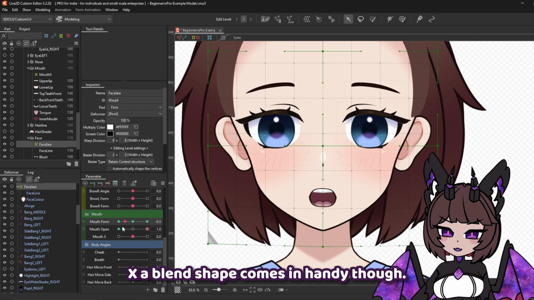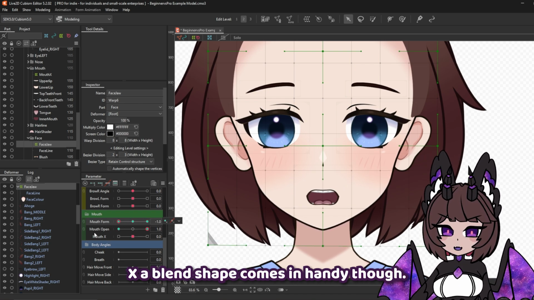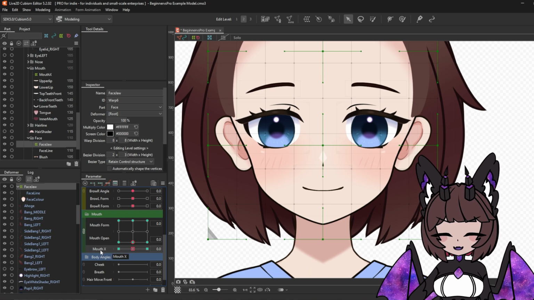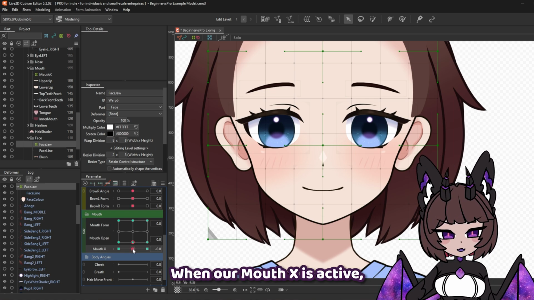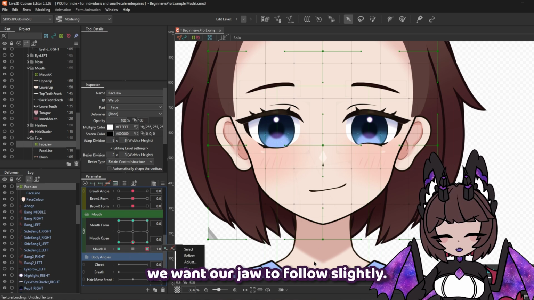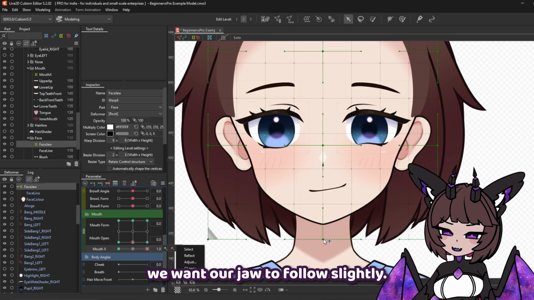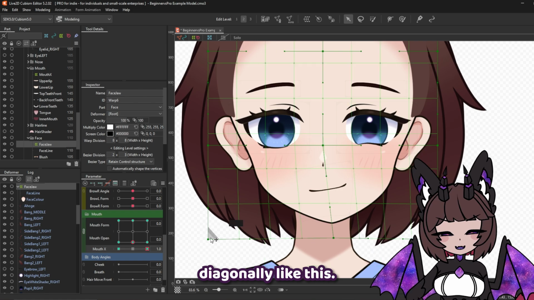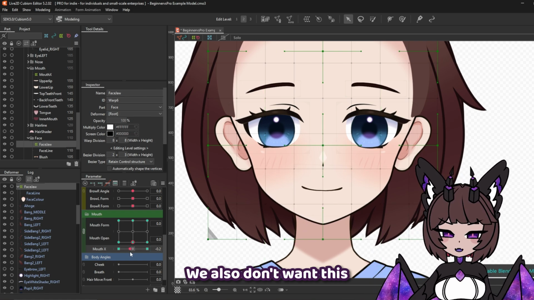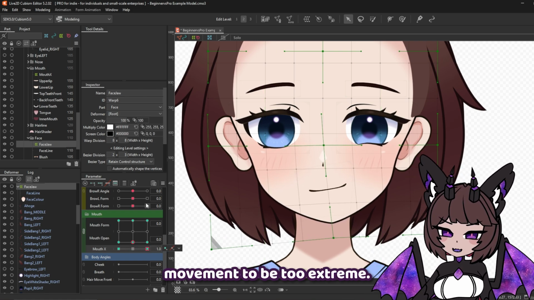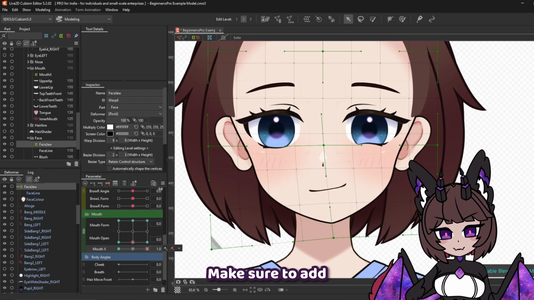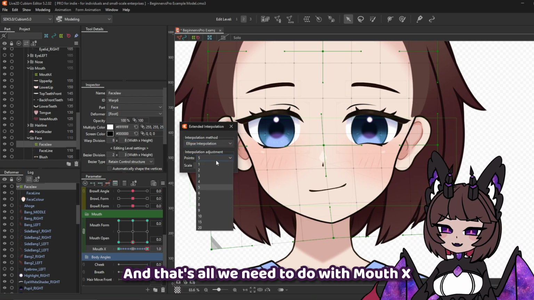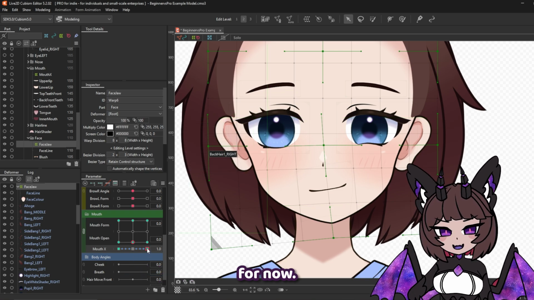Here's where making our mouth X a blend shape comes in handy though. Let's make 3 keyforms on mouth X with our face jaw deformer. When our mouth X is active, we want our jaw to follow slightly. So, we deform the chin diagonally like this. We also don't want this movement to be too extreme. Make sure to add extended interpolation to this too. And that's all we need to do with mouth X for now.